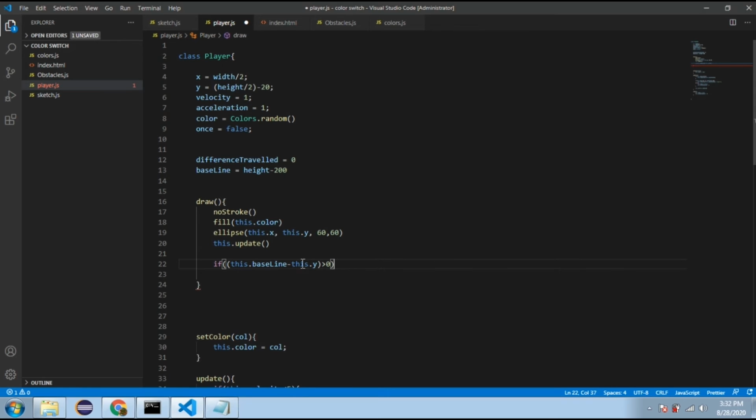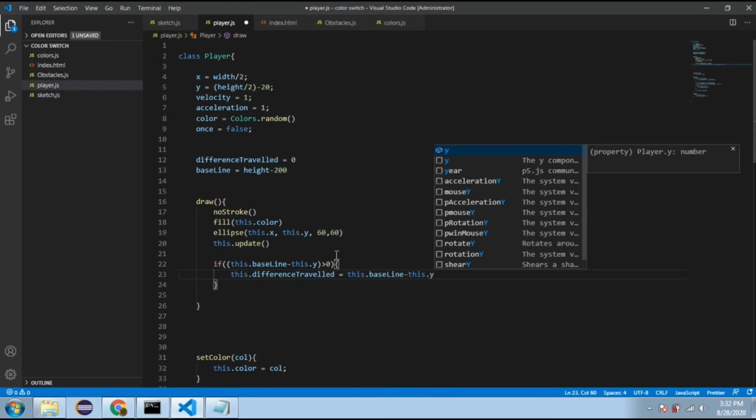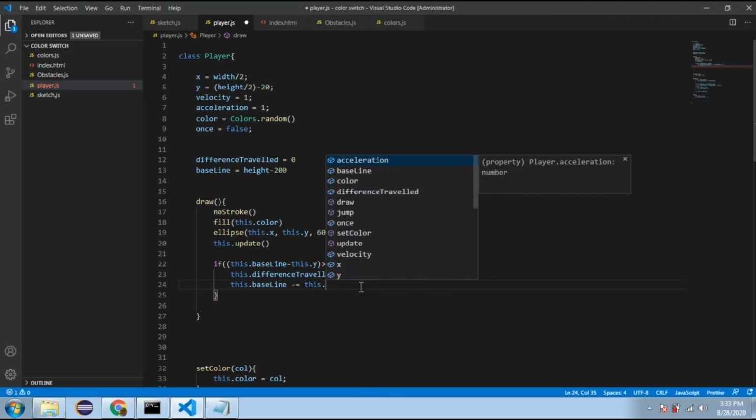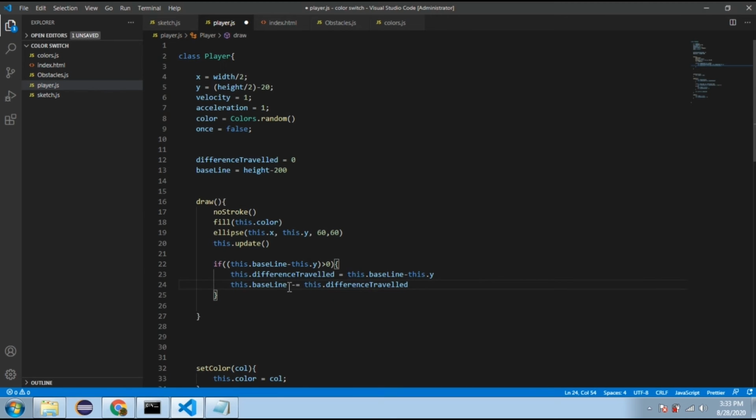So if this condition happens, we have to calculate the difference traveled, and difference traveled will essentially be this.baseline minus this.y. Whatever we were checking in the condition will be the difference traveled, and the baseline will be shifted up by using the difference traveled variable. So we're going to subtract the difference traveled from the baseline, so that means the baseline will be shifted up. This can be understood from the code editor itself. As you can see, the lines are numbered from 0 in increasing order, so as you subtract some number from it, you essentially move up.